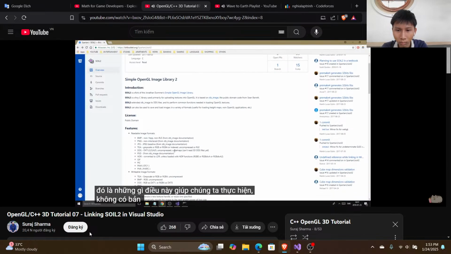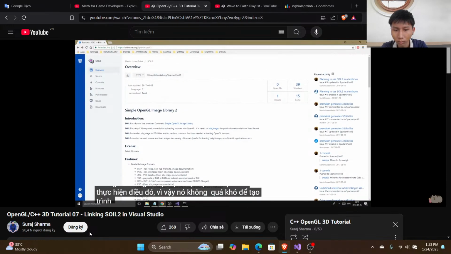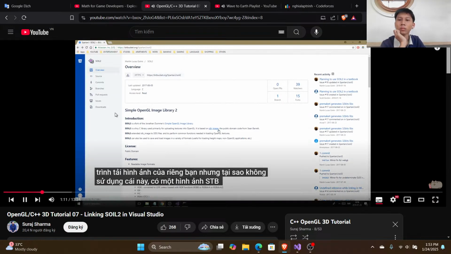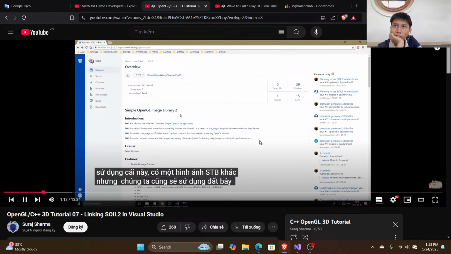There's no internal, original way for OpenGL to do that. It's not too hard to make your own image loader, but why not just use this? There's another one, STB image, but we're going to be using SOIL 2.